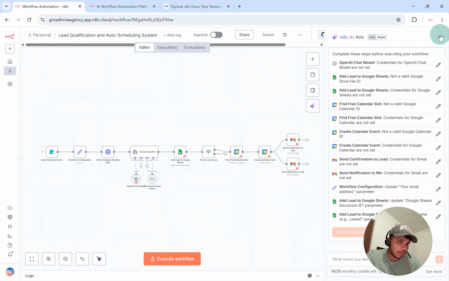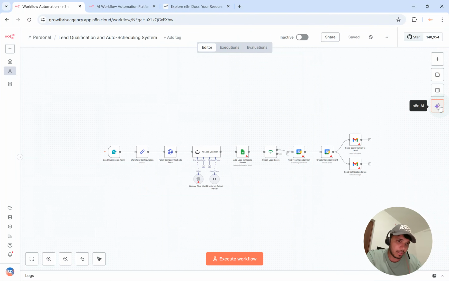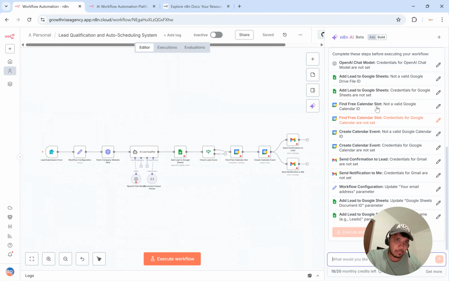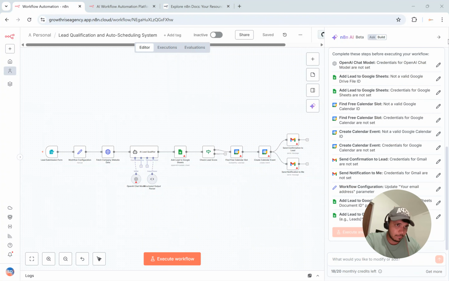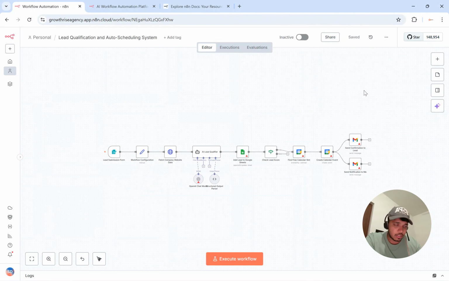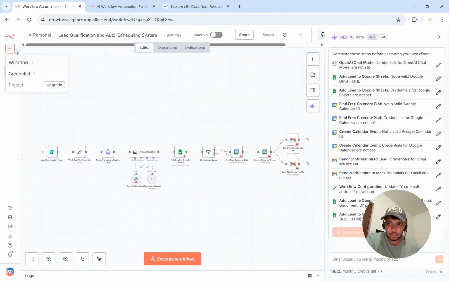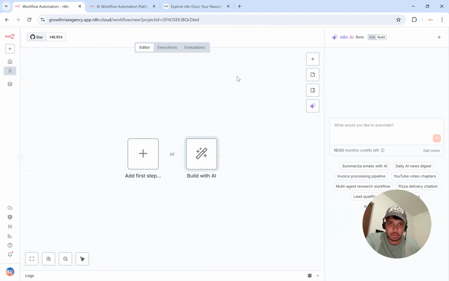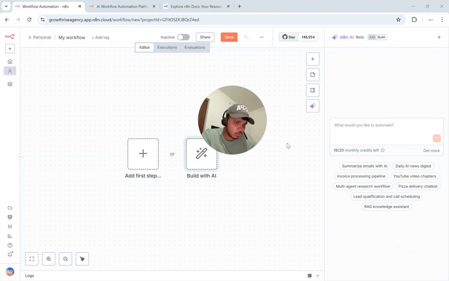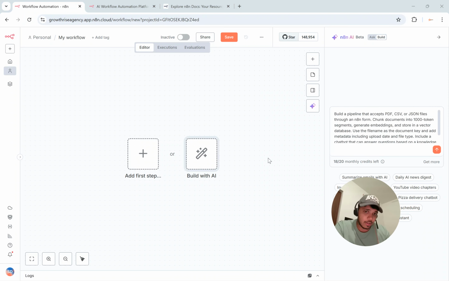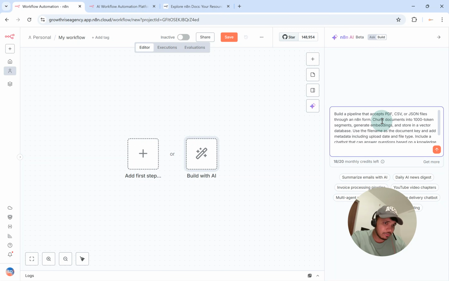Let me also do a quick demo, probably another build on to some other agent. So let me just go back. Okay, let's go to a new workflow, create a personal workflow. And this time, let's do a RAG knowledge assistant. So RAG is retrieval augmented generation, which is a way to pull all the data from a specific source and then just summarize it up as a chatbot.